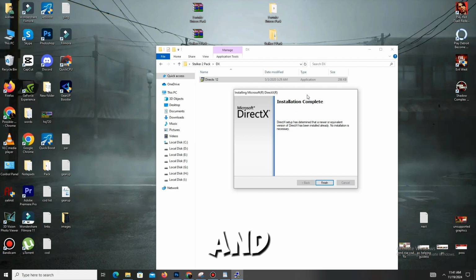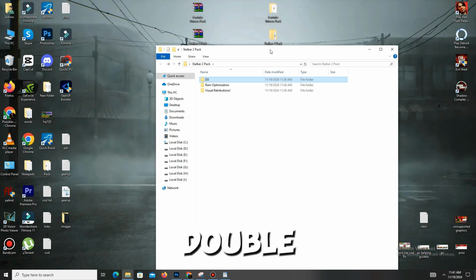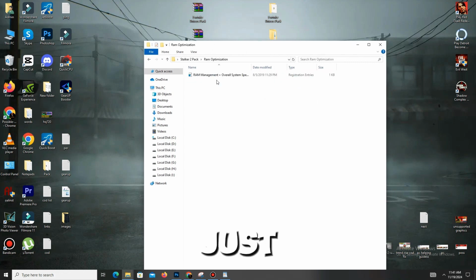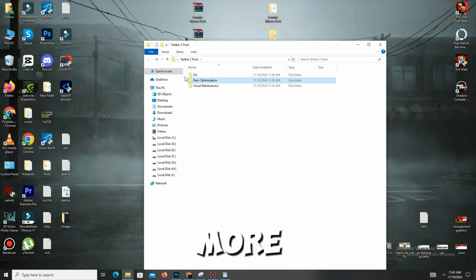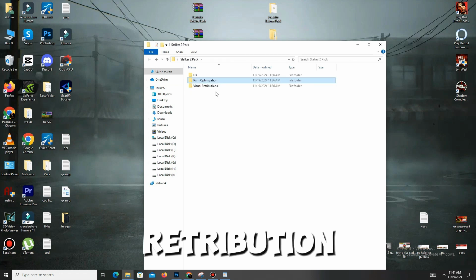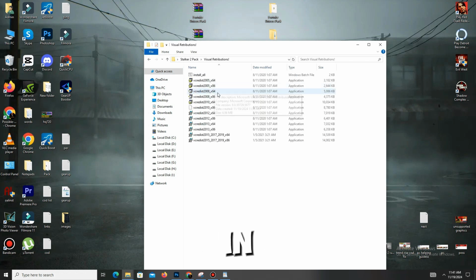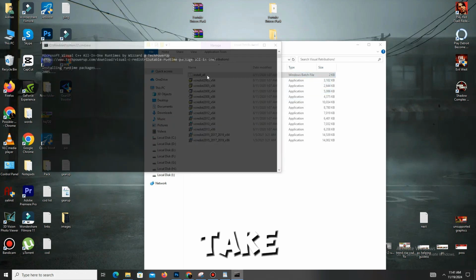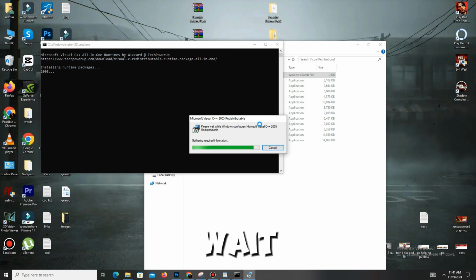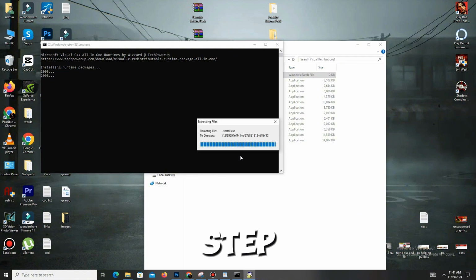Now get back and move to the RAM optimization. Open this, it's a Reg file, so double click on it and simply click yes and okay, and it's done. Now get back and move to the last part of this pack, Visual Redistributable. Open this and you need to install all these Visual files on your PC, so it will take some time, you just need to wait for it. Click yes, click okay, and just perform this step.